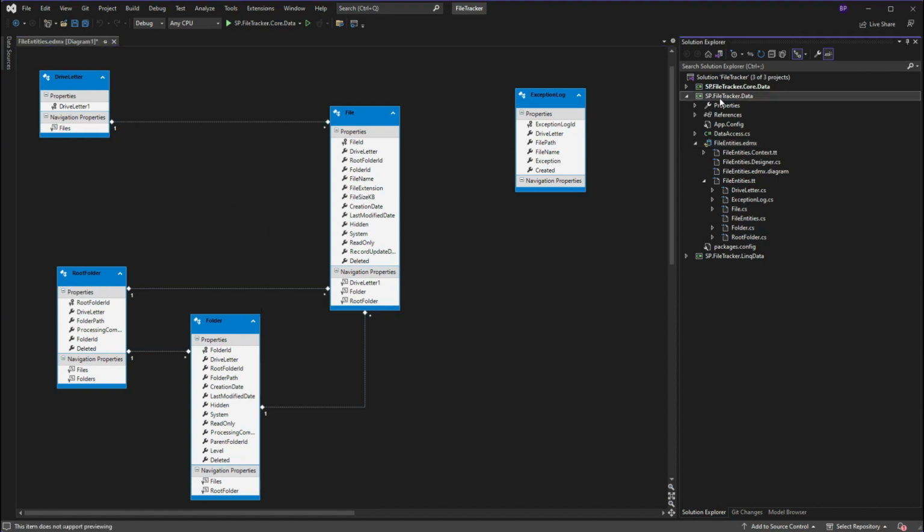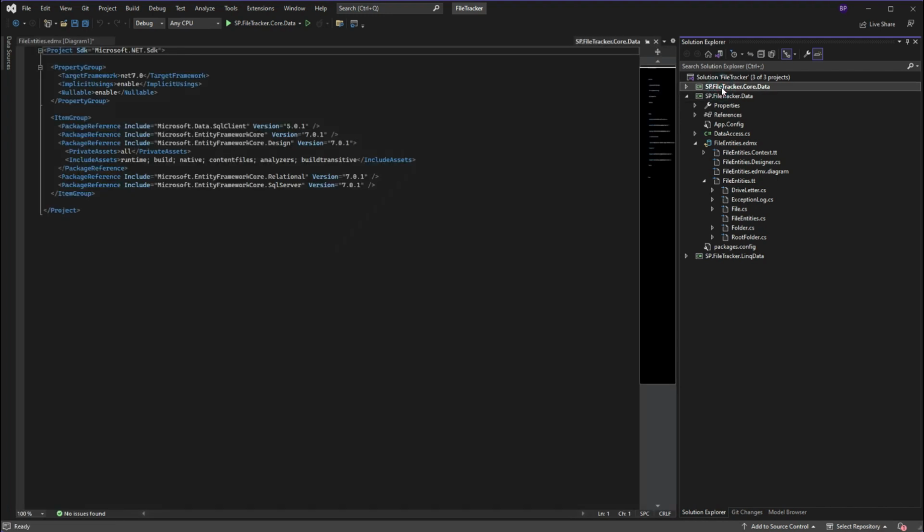I have 3 different projects in this solution. This project is the .NET Framework project. This project is the .NET Core project. And this project is the .NET Framework using LINQ-to-SQL, the predecessor to Entity Framework.